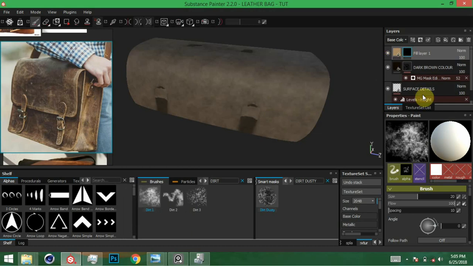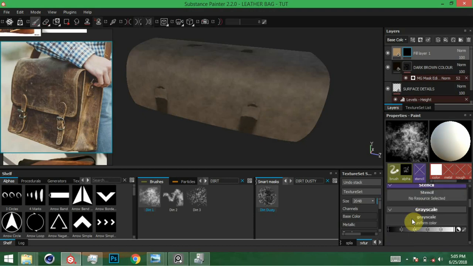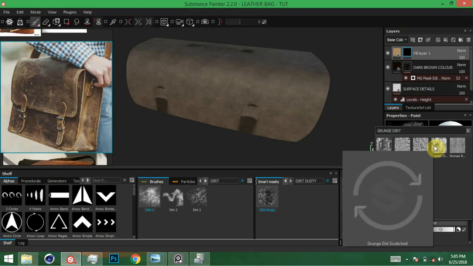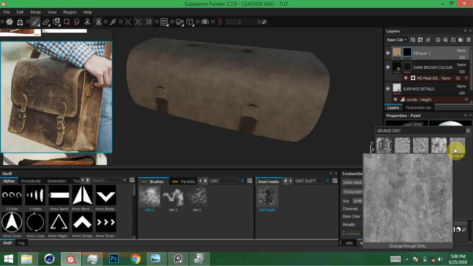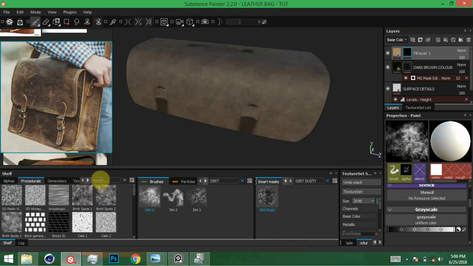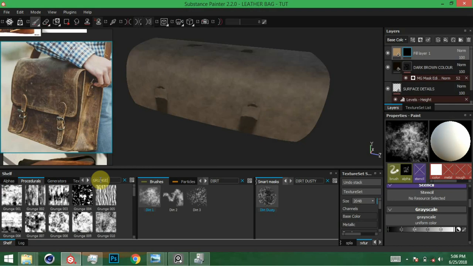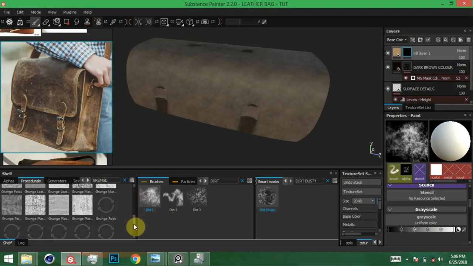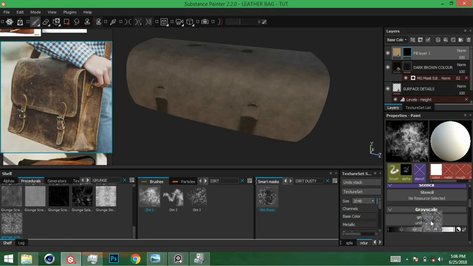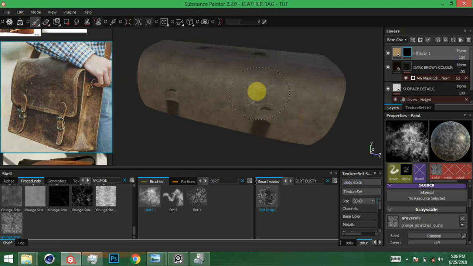I'm just going to pick this mark here. Then for the grayscale, I want to introduce some kind of break up on my dirt brush. So I'll go into procedurals and type in grunge, and add it to my grayscale. This is going to break up the surface of my brush a bit more into a black and white value. As you can see, the brush now changes.